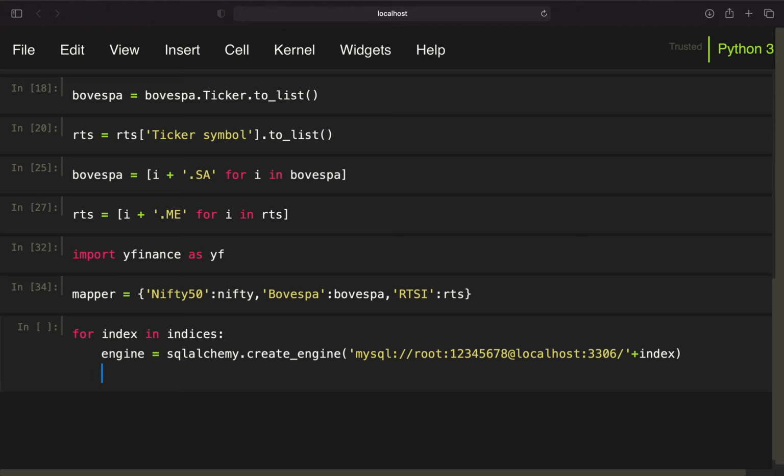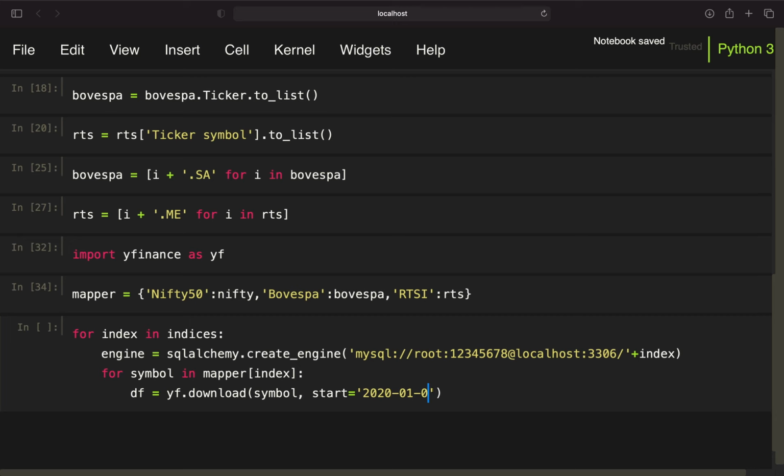And now inside the schema, I want to do the following. I want to use for symbol in mapper and then take the index as I just showed you. So this is the same as before. And here I want to download. So I'm just storing the download to a variable here. I want to use yf.download and provide the symbol. And I'm starting, as I just said, in the beginning of 2020, right?